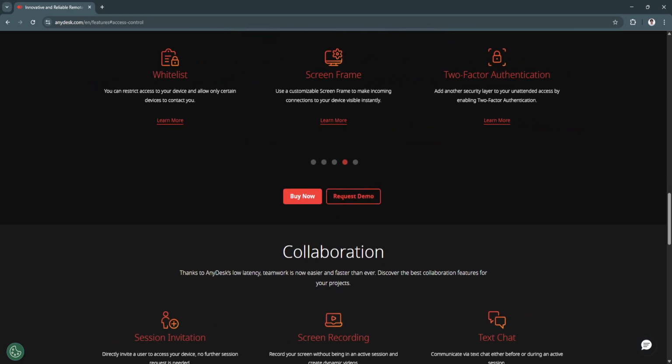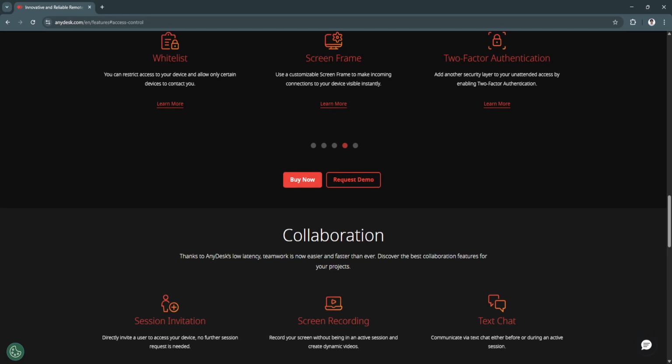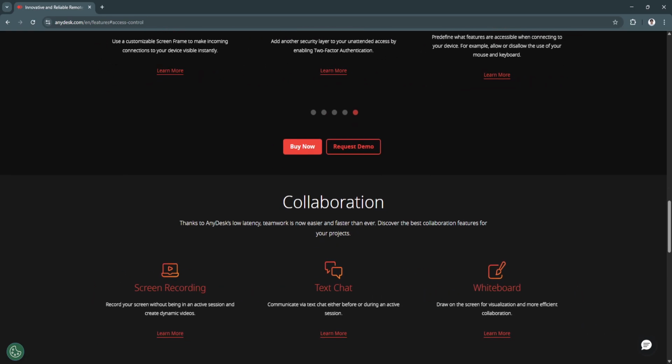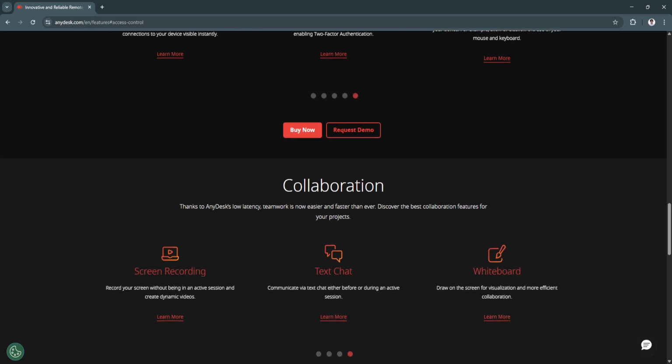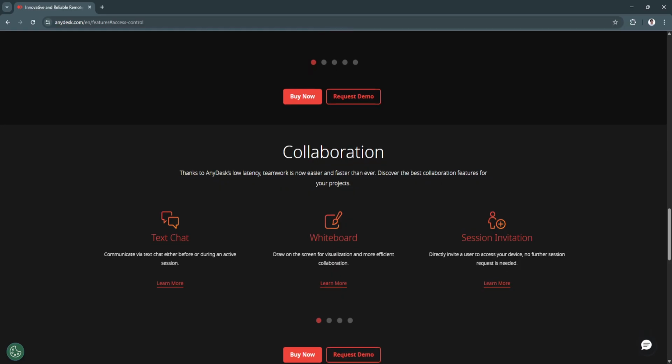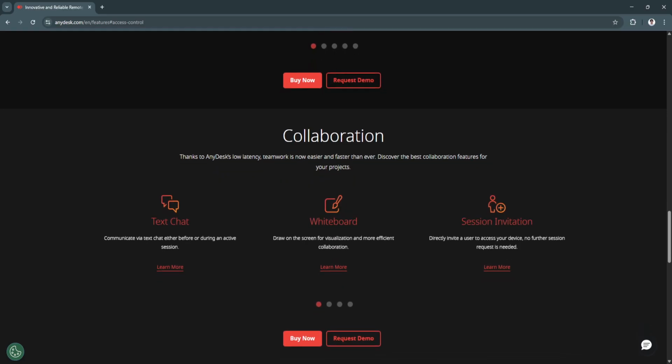These features add an extra layer of flexibility and accountability. Session recording is especially useful for IT teams or trainers, while remote printing helps professionals who still rely on physical documents.